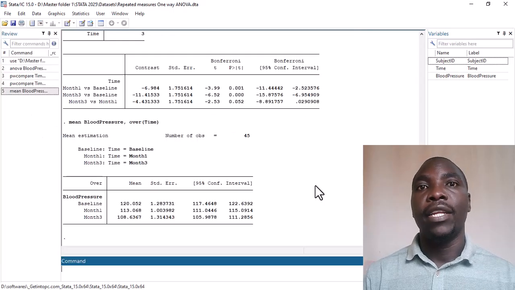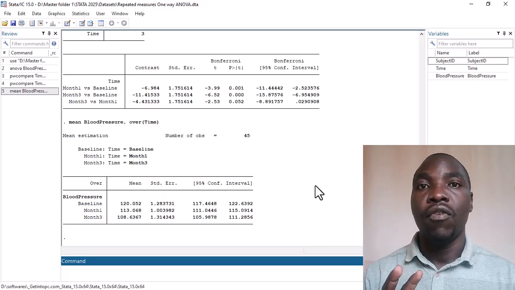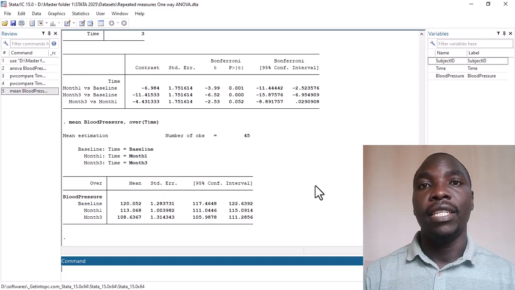Next, we shall look at the two-way ANOVA in Stata, a test that you should use when you have two independent categorical variables versus one outcome numerical variable.